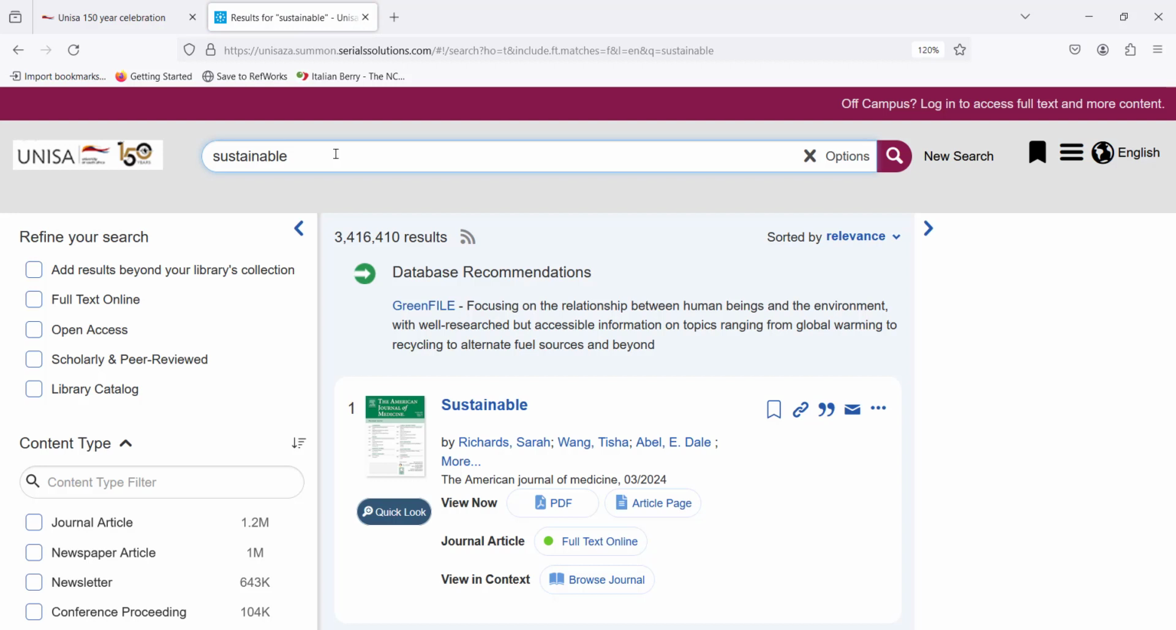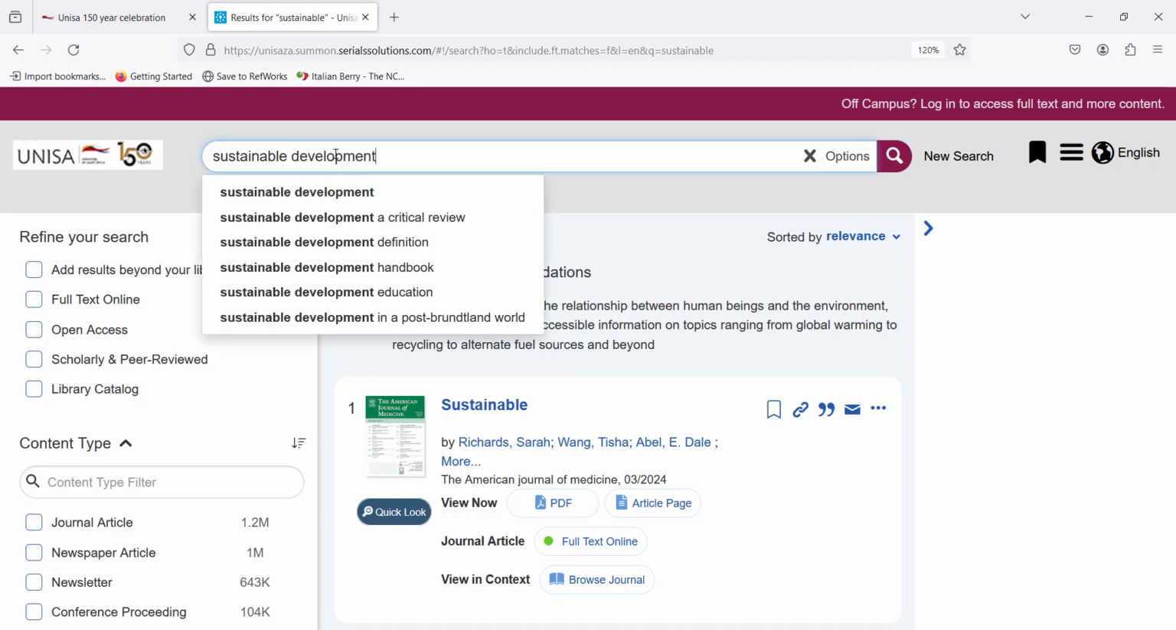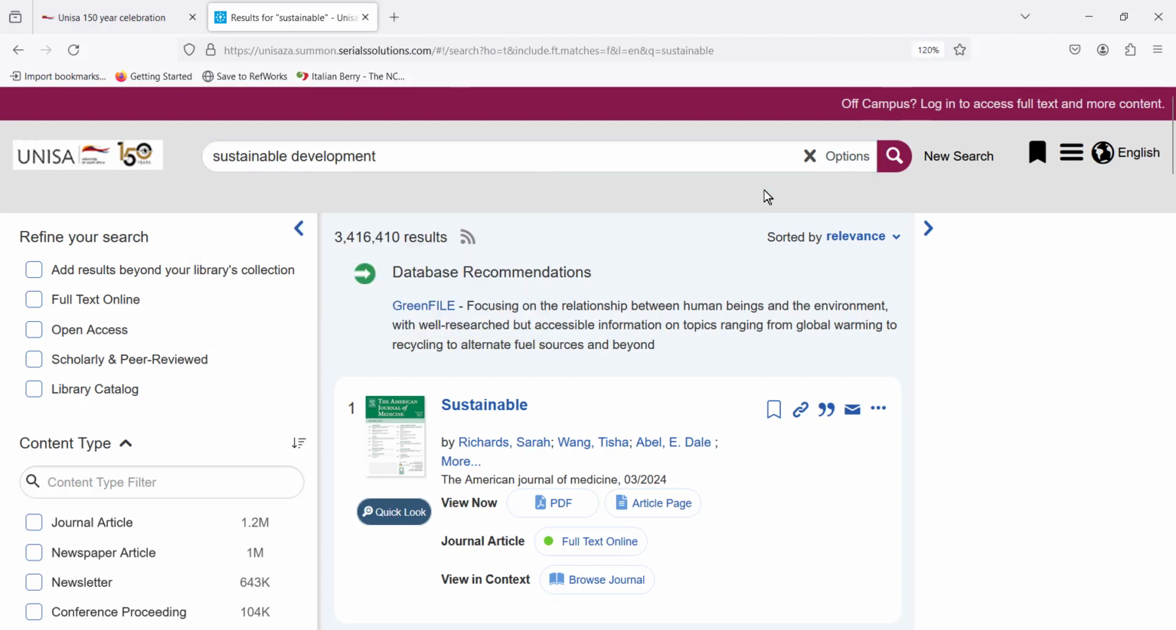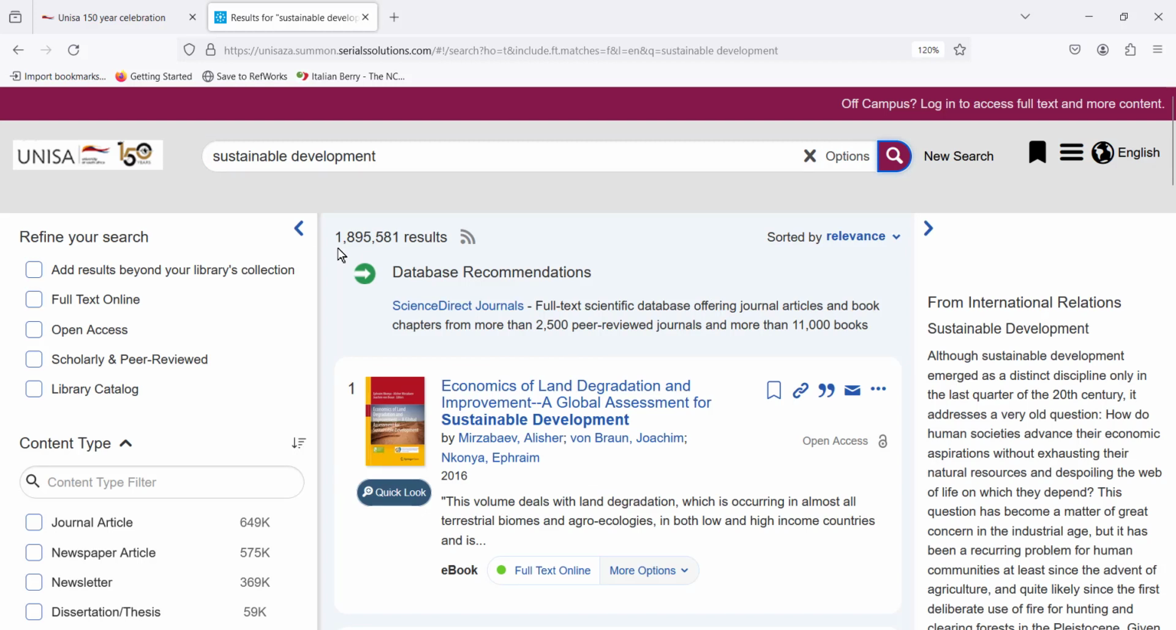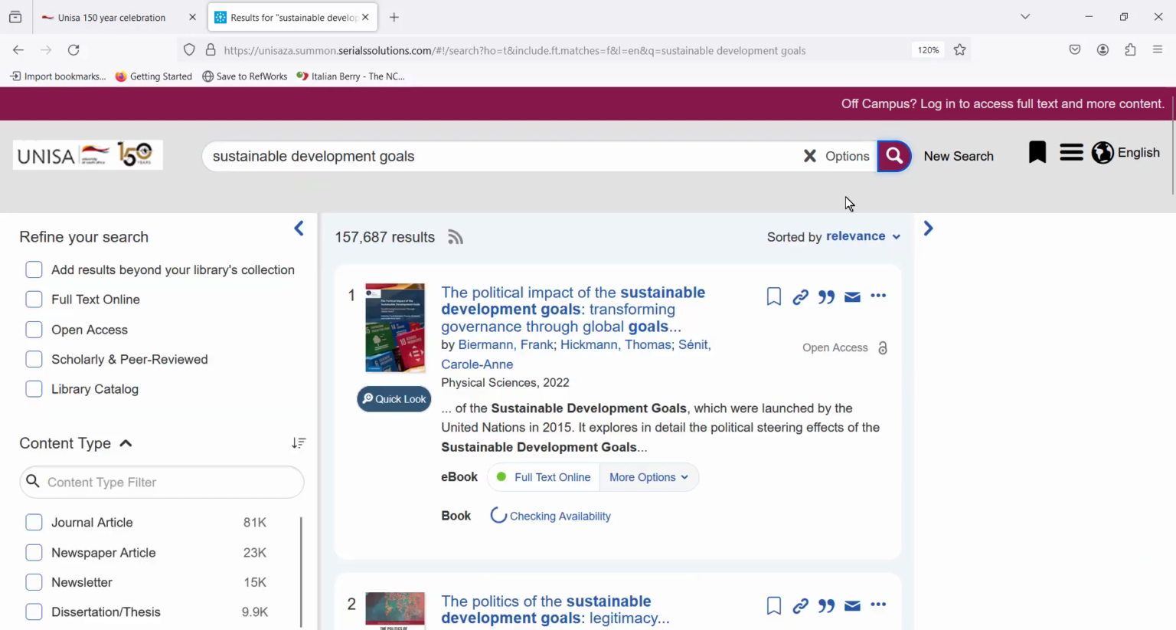So I'm now going to add the word development to see what the difference in results will be. So from 3 million, I am down to just under 2 million. I'm going to add goals now. Click on search. And there you can see it's not millions anymore, at least. So that demonstrates the principle of the more words I type in, the less I'm going to get.